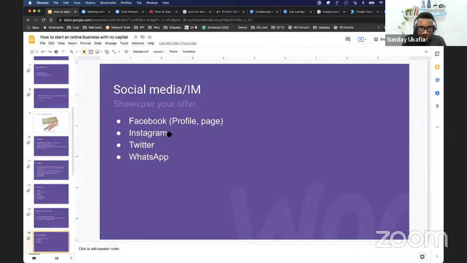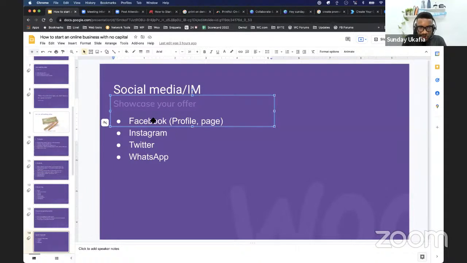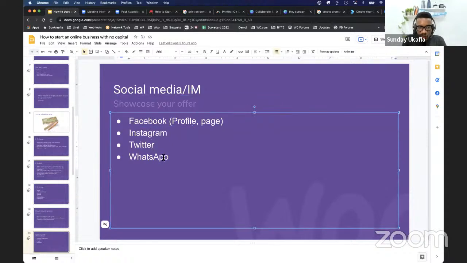And there's Instagram, which is also great for showcasing your products. There's Twitter and there's WhatsApp. And WhatsApp, preferably WhatsApp Business.